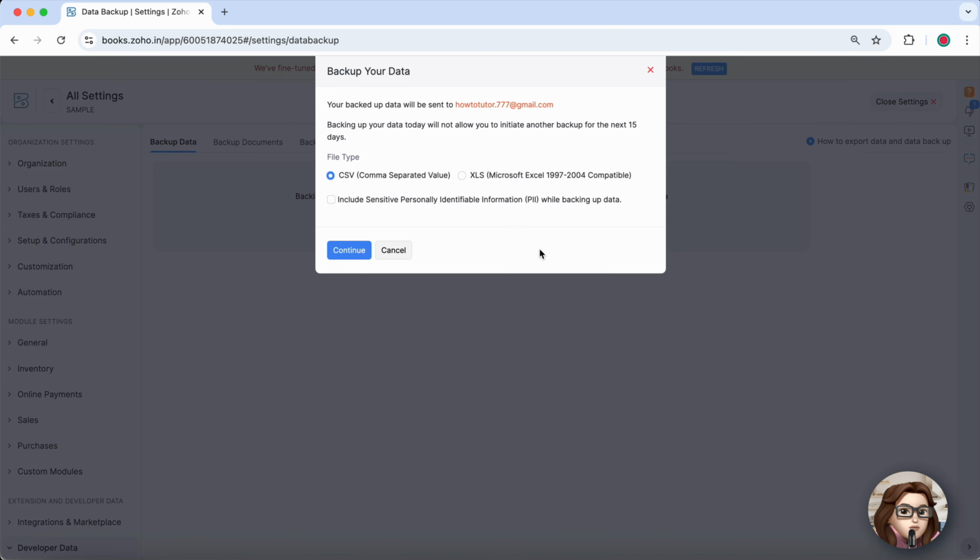Once inside, select Backup your data. Next, choose your preferred file format, CSV or XLS. These formats are compatible with most spreadsheet and accounting software. If needed, you can also include sensitive personal information in your backup. Just make sure to store it securely. After making your selections, click Continue to initiate the backup.